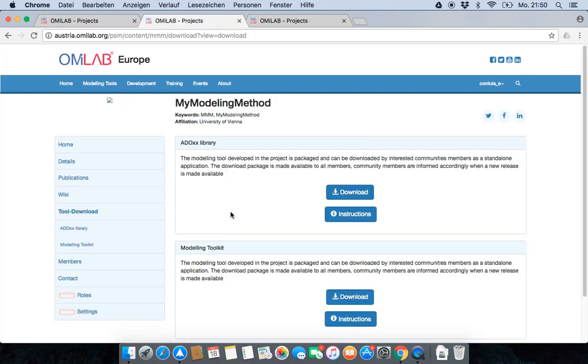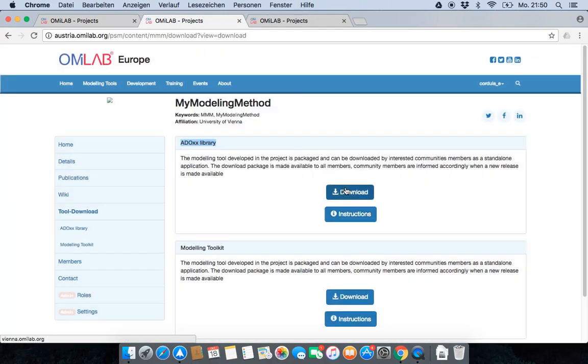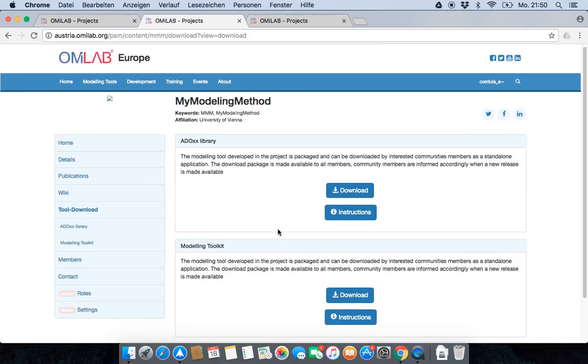When I click on Tool Download in the navigation bar again, the ADOXX library and the modeling toolkit that I just added, they appear. When I click on instructions, the predefined instructions occur, but if I added some customized instructions, they will occur in this place.